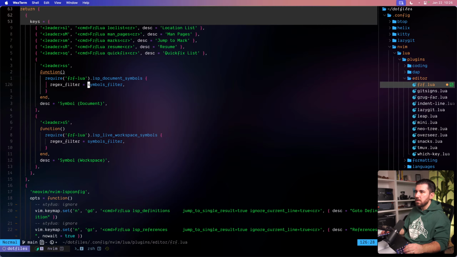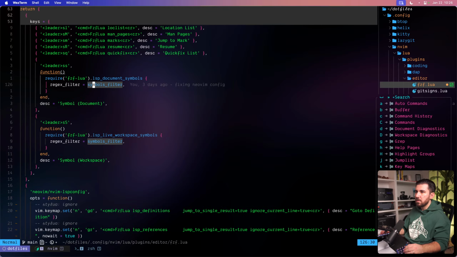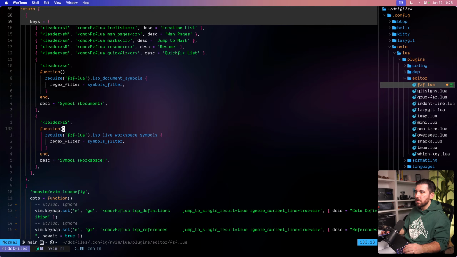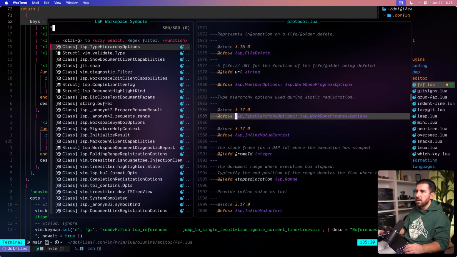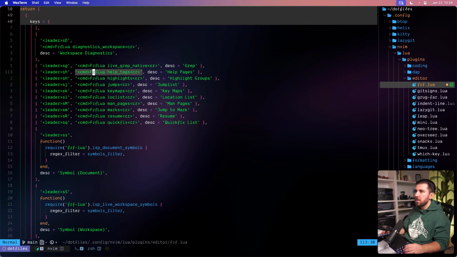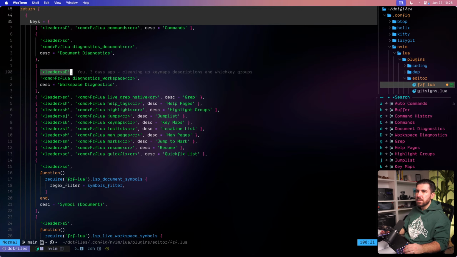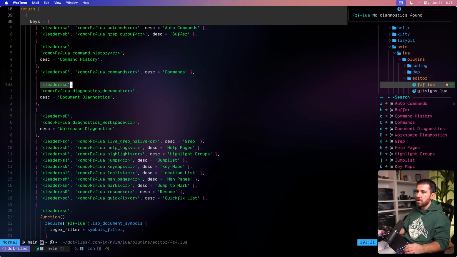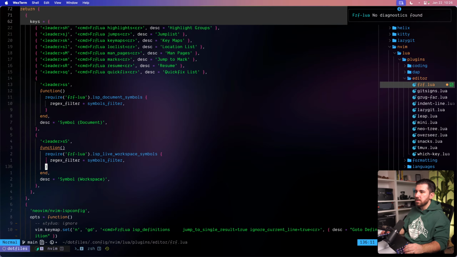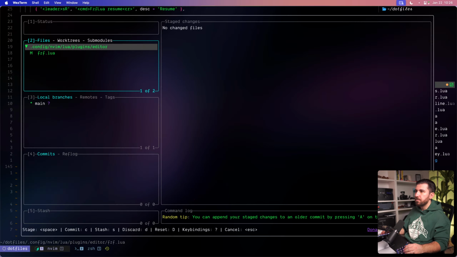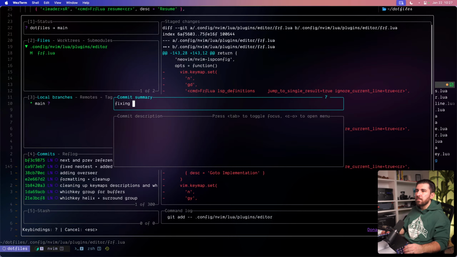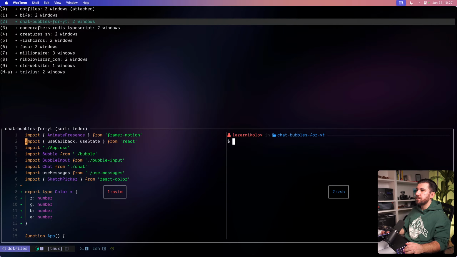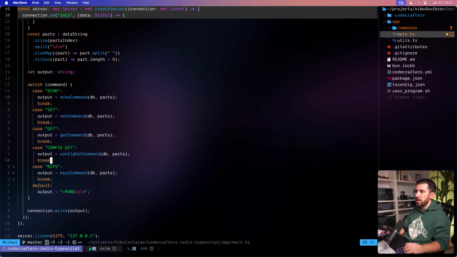Hold on. Do we have more symbols for the document? That works. Symbols for the workspace, that works as well. Nice. Search for grep, we've already tested that. Workspace diagnostics, no diagnostics, but it actually works. Document diagnostics, okay. These work and now I just made these work as well. So yeah, fixing fuzzy finder Lua key maps. Nice. There we go. All right, back to the actual code.